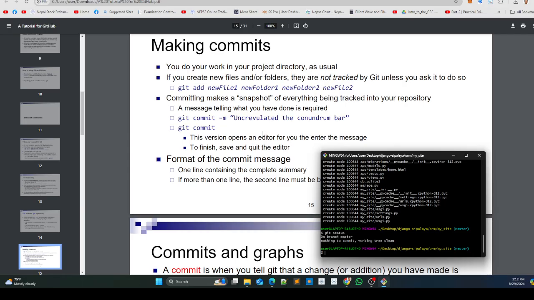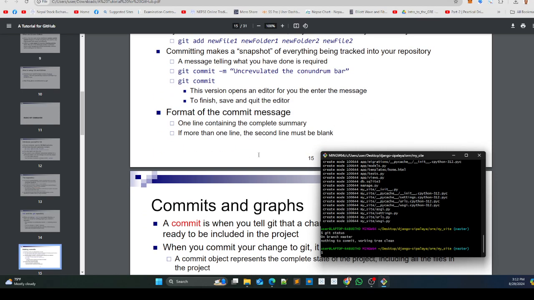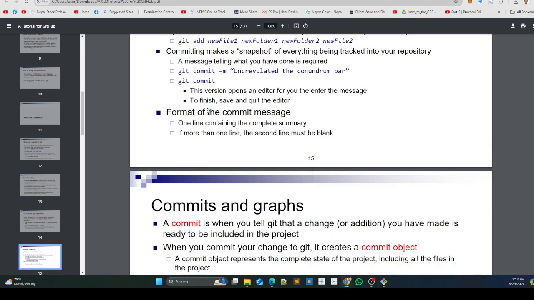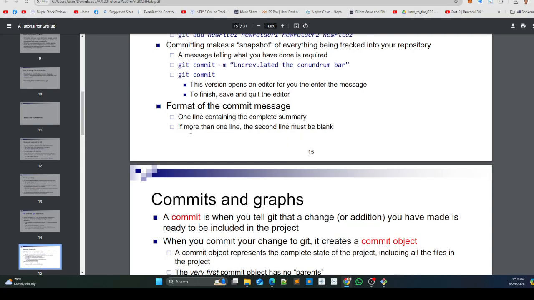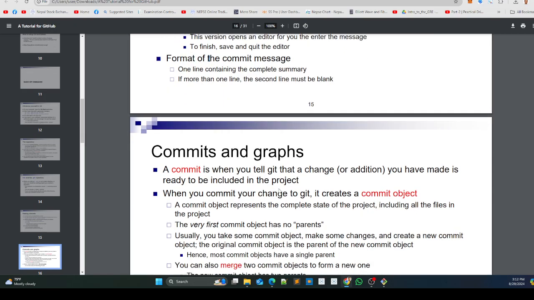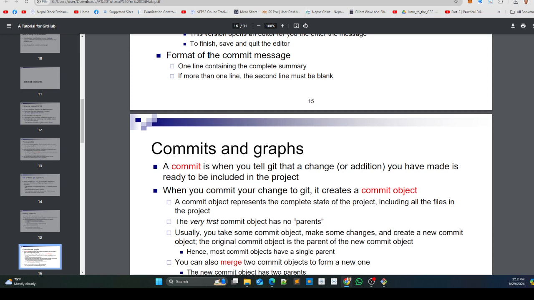This opens an editor for you. Enter the message to finish, then save and quit the editor. The format of the commit message is one line containing the complete summary. If more than one line, the second line must be blank. Commits and graphs. What are commits and graphs?